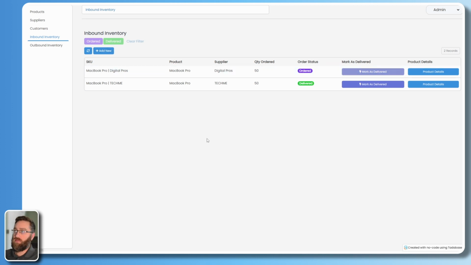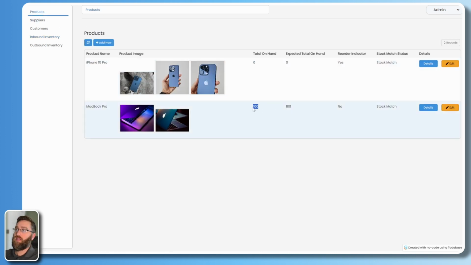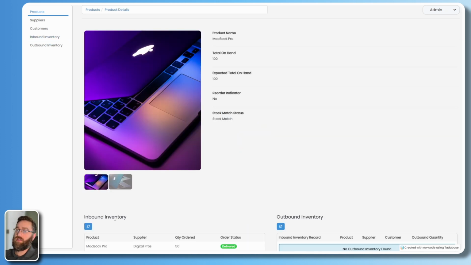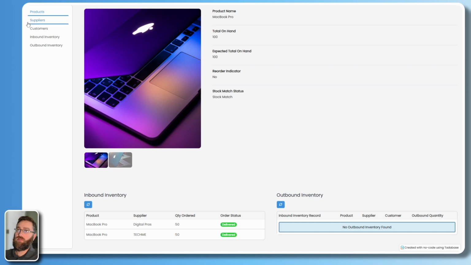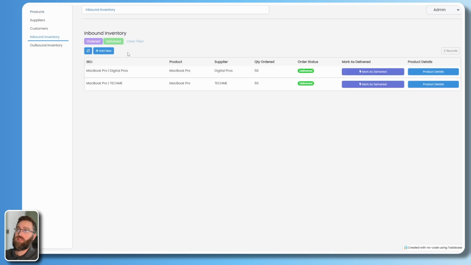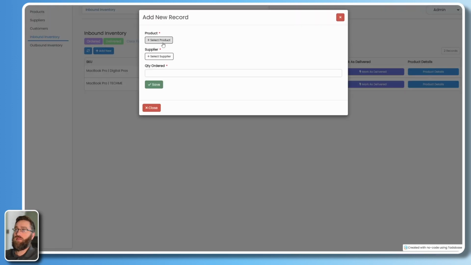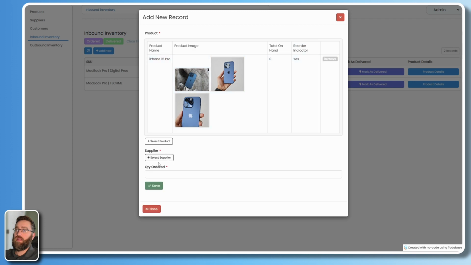Okay, and great, they have same day delivery. We have updated that as delivered. Okay, again, products. This is now updated to 100. Expected total is 100. Everything's good to go. And then on our detail, we have that additional record that shows here. Let's do the same thing for iPhone, and then we'll move on to the outbound inventory table.